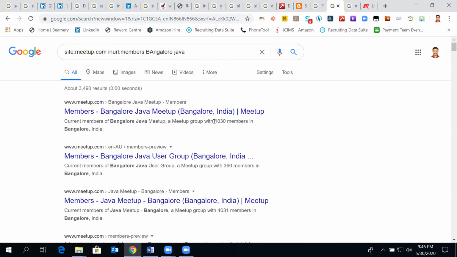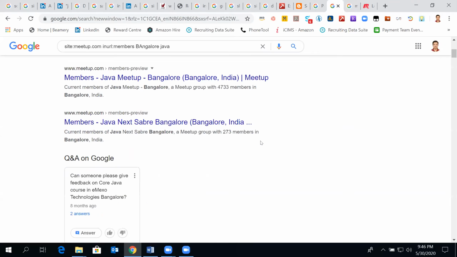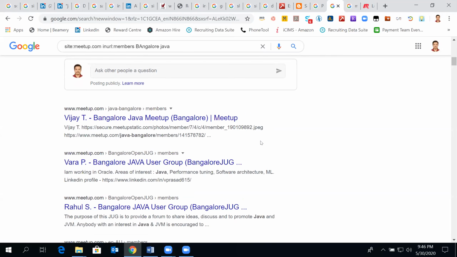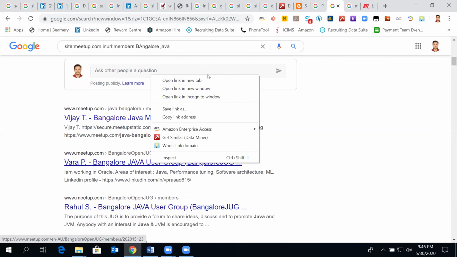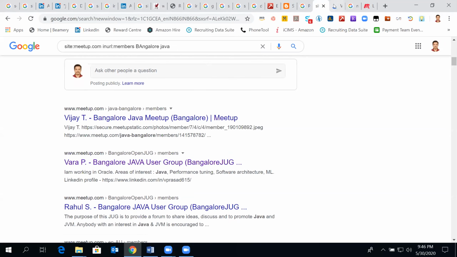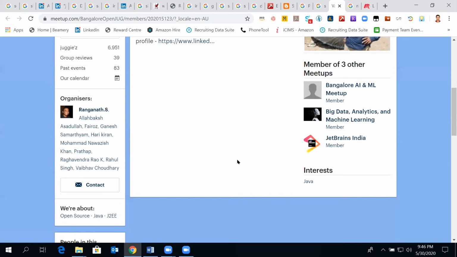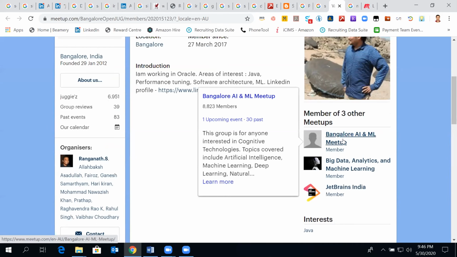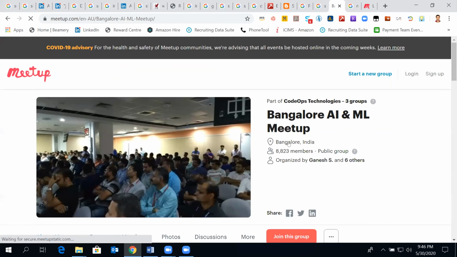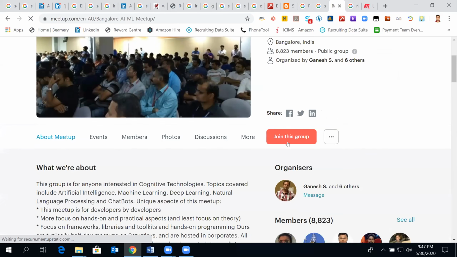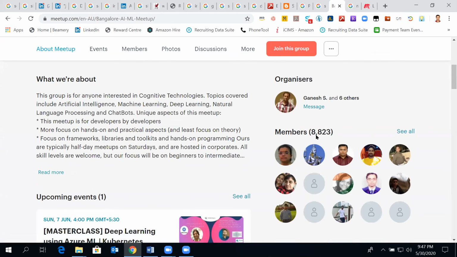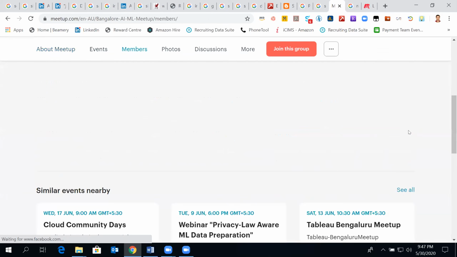Okay, then we will. So we have this data. But now if you see, we have members, and we have groups. These are all the groups. Now we go to one particular group. Let's see this Bangalore AI, ML group. It has 6951 people, okay, 8,000 members. Now we go to see all.